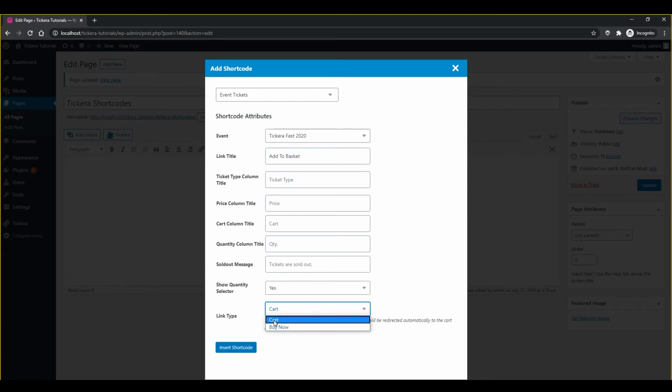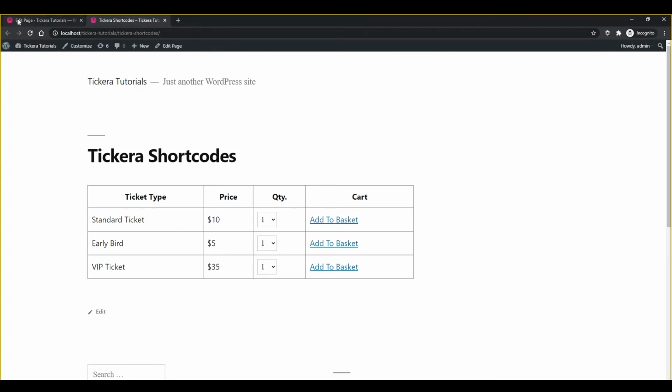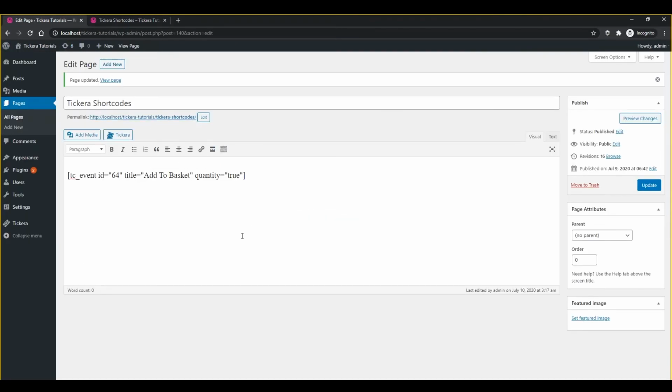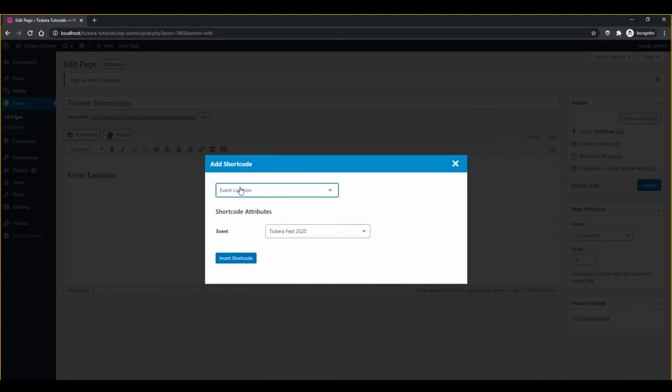Link type option here will allow you to choose what happens when customers click Add to Cart link. If you select Buy Now, they will be taken directly to the cart page. I believe that this shortcode might be the one you will most often use. But if we continue further down the line, we will see that there are many other shortcodes that we can use for our event or any other page to look more impressive.